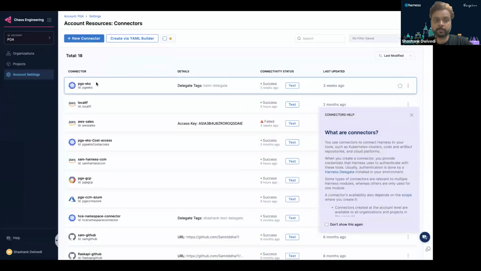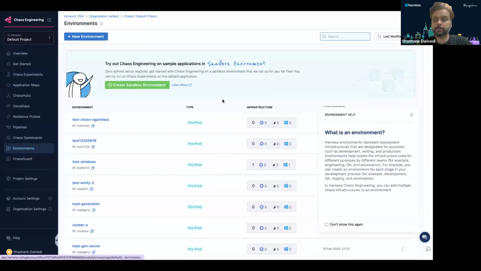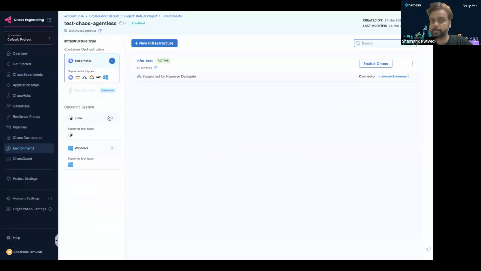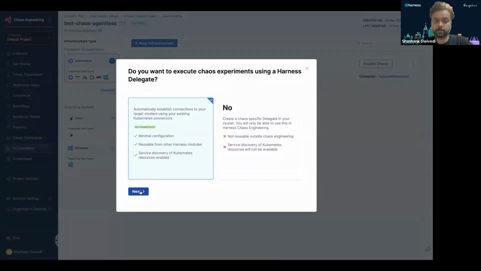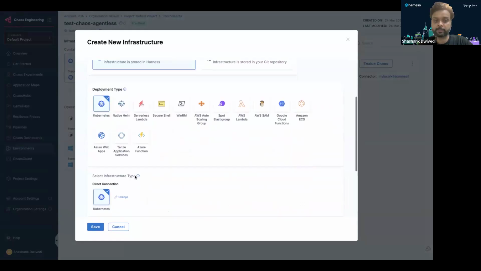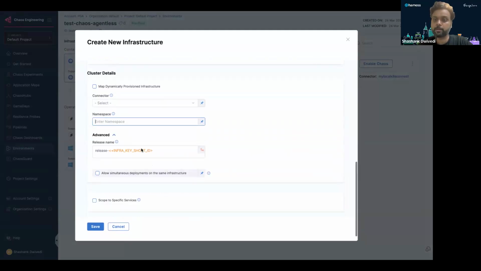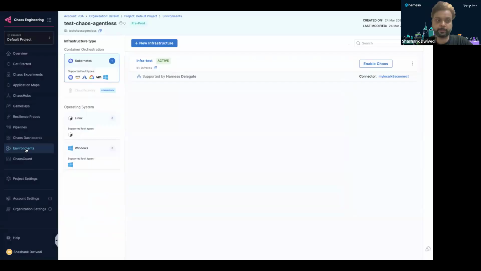Once the connector is done, the third step of the agentless model is you create your environments, right? As you can see, I have created an environment, and then you create your infrastructure. Once you click on new infrastructure, go to next, provide your name, select deployment type Kubernetes, direct connection Kubernetes, provide the connector that you created before. This namespace can be any namespace, but our recommendation is to use the dedicated namespace that you created before for Harness. Once you have created the infrastructure, that is step number 3.